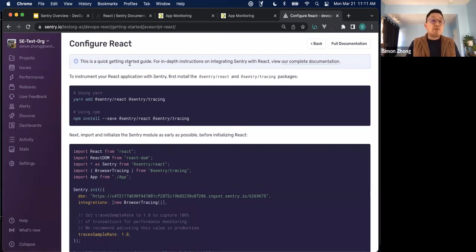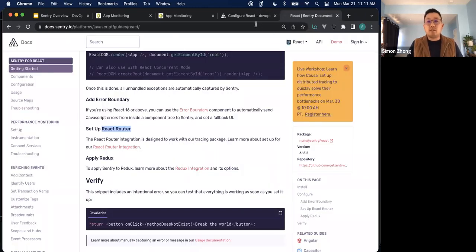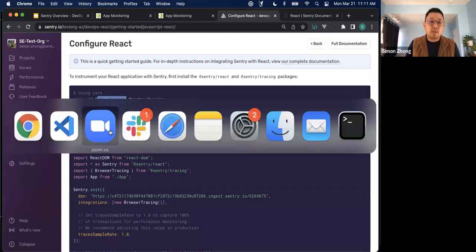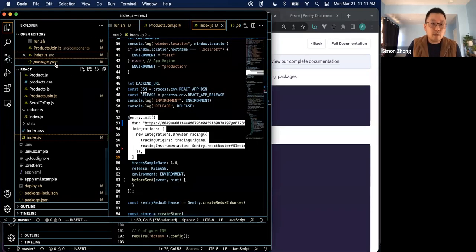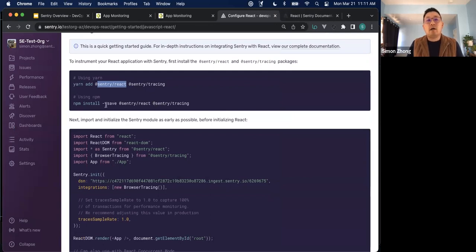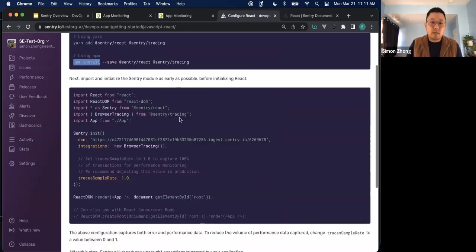Once you create the project, details on how to get started are basically mirrored in the following page. Everything that you see here is also available in the docs directly for more detail, but let's just go off of this. We have our Sentry React and Sentry Tracing packages that we need. Going back to my app, that's in my package.json. Sentry React and Sentry Tracing are added there. So I'd install it with npm install for me.